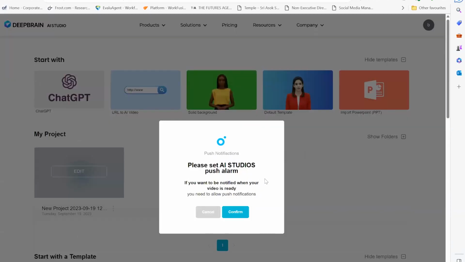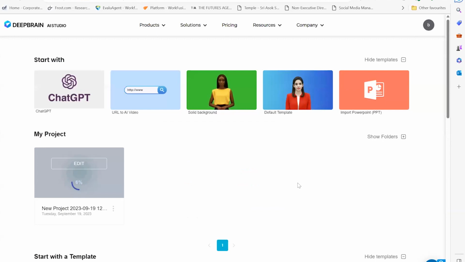And then please set the AI Studio's push alarm, cancel, let it come back. But a very, very simple thing, you can go back, choose some templates, do some research, and use Deep Brain. Very, very quick.